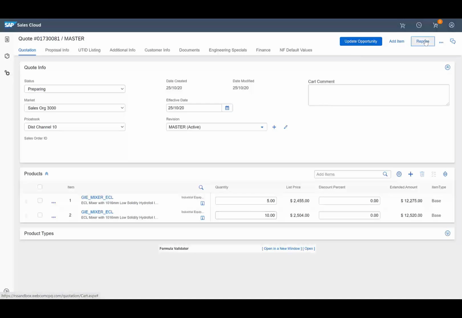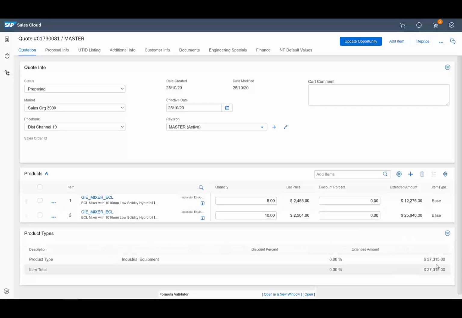So I'll do that, and I'm going to set this up to see what our list price is here around this. And we're running at about 37,315. I'm going to apply a small discount here of 5% to both of these line items. And I'll just reprice here. So that'll take us down in the 35,000 range. So that seems like a great place for us to start.